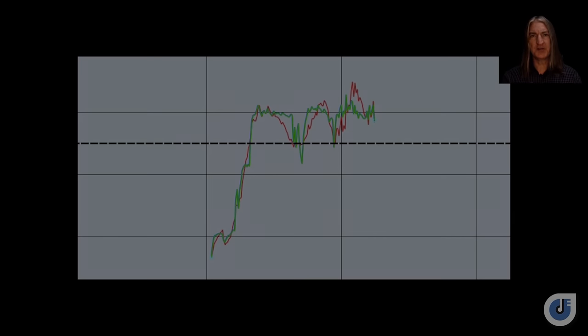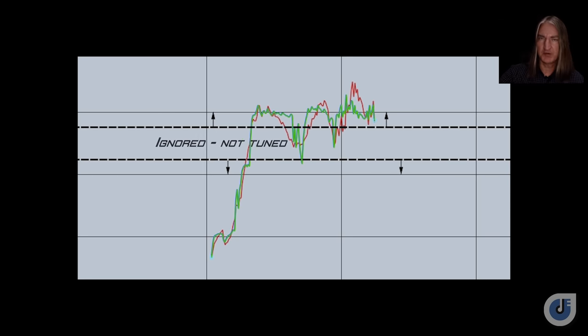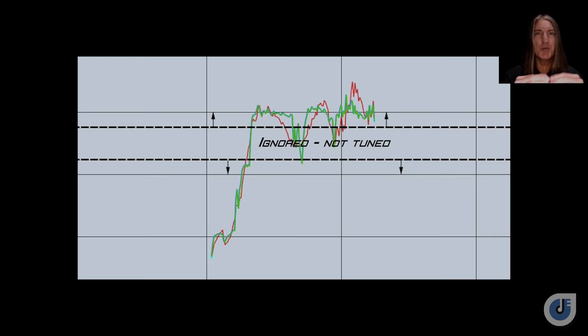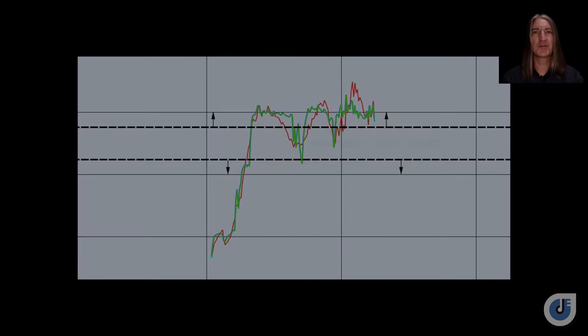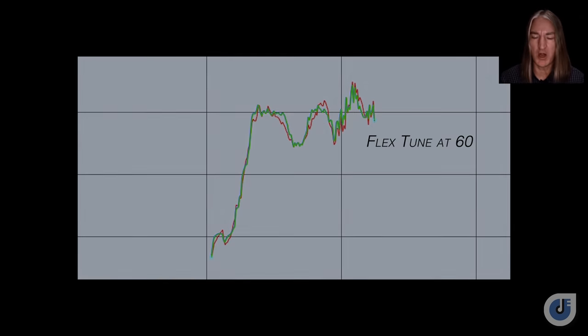And what Flex Tune does is it creates an ignore area for these cases, and everything in the middle there gets ignored, and everything, of course, above gets pushed up, and everything below gets pushed down. So it kind of creates this no man's land. And that works really well. And so notes that should be left alone actually are.